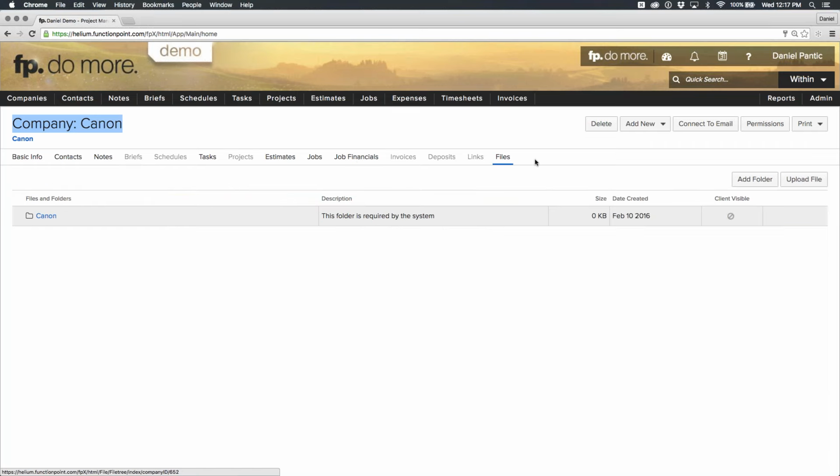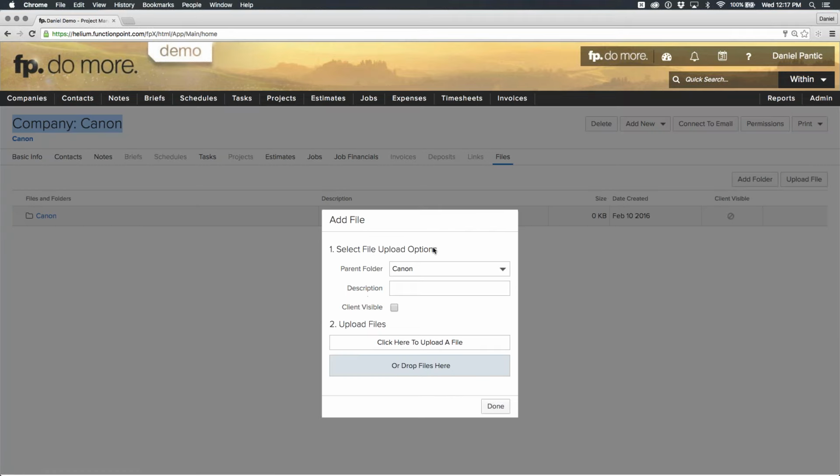I want to mention that Function Point does allow you to upload an unlimited quantity of files to the cloud. So you can upload files of any type. Now, the limitation that we do have is 50 meg per file. And the reason why we have a 50 meg per file upload is obviously a user experience decision. We want to make sure that all of our users who have different upload speeds get the best response when using Function Point. And of course, you can drag and drop your files right here. And then again, they can be up to 50 meg.